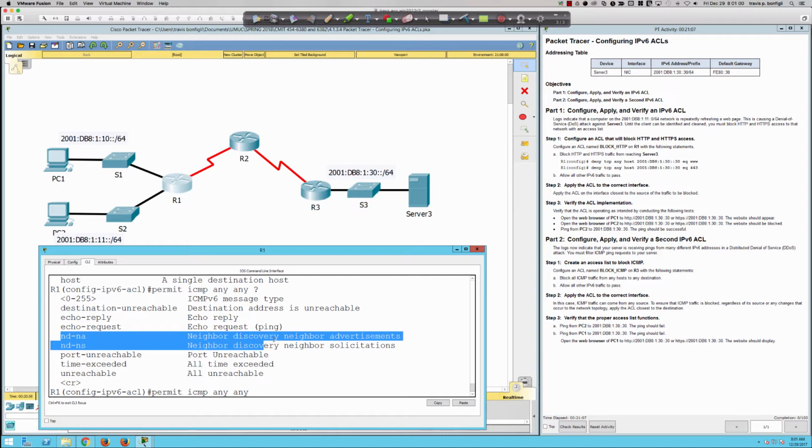ACLs. With IPv6 ACLs, we have a permit ICMP any neighbor discovery, neighbor advertisement, a permit ICMP any neighbor discovery, neighbor solicitation, and then you have the implicit deny. This is to ensure that you don't break the neighbor advertisements and neighbor solicitations, the whole neighbor discovery process, right? That's why those three lines are at the end of every IPv6 ACL. They kind of protect us from ourselves.